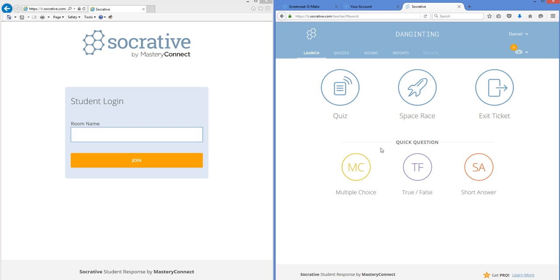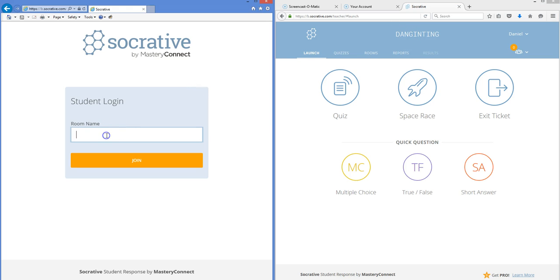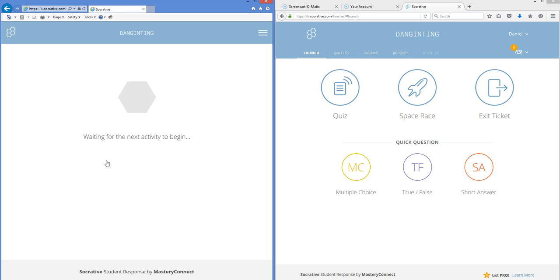The students have to enter the teacher's room number. And there is my room number, Dan Ginting. So the students begin typing Dan Ginting in order to join, and then click join. Okay, here you go. Anytime you see this sign, it means that you cannot start the quiz yet. You have to wait for your teacher to begin.